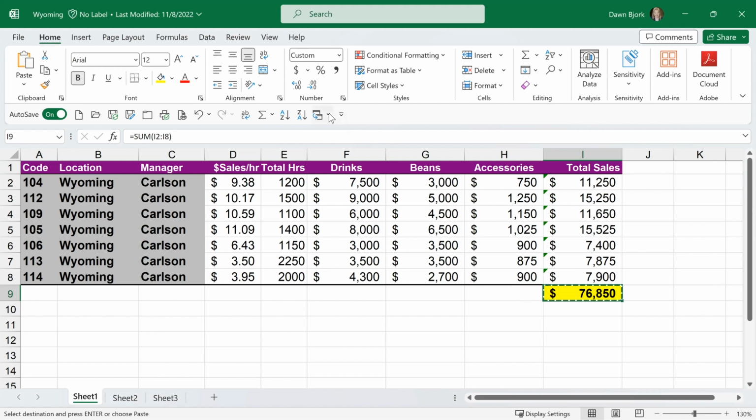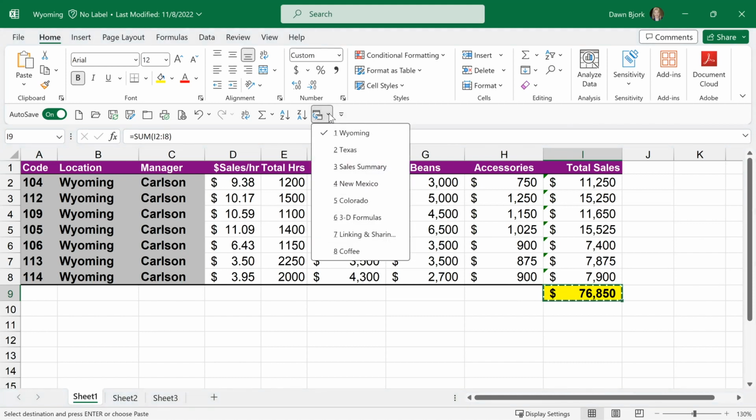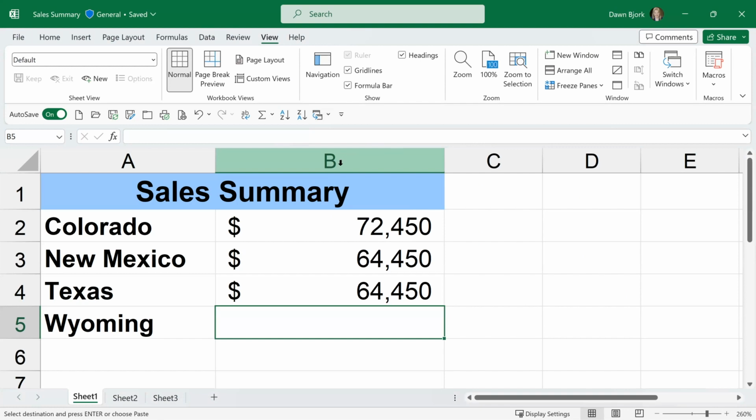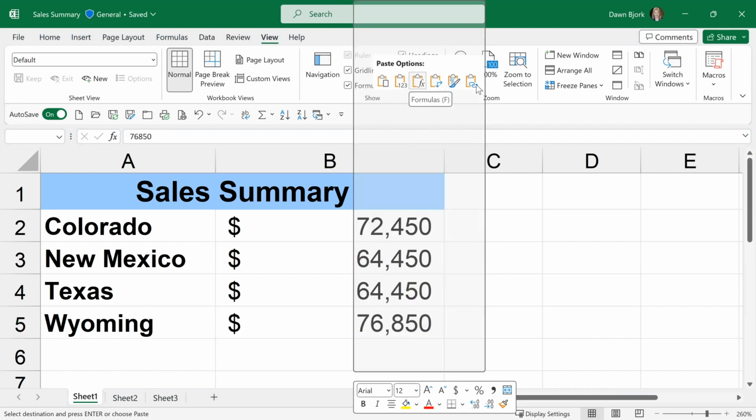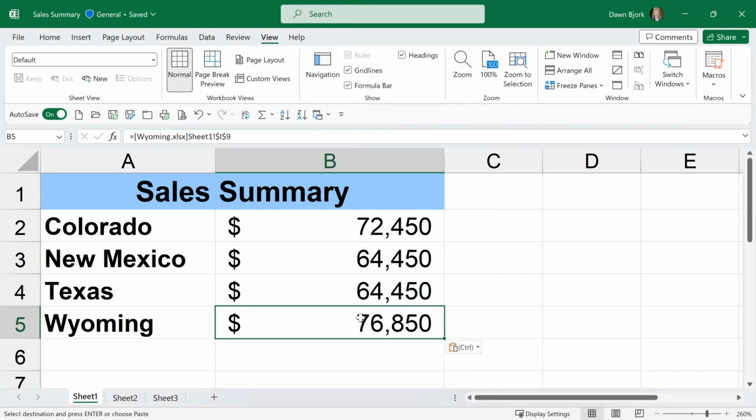Now I'll move back over to my destination workbook, which is Sales Summary. And I'll right click. And so here, we could find this in our Home tab of our ribbon as well. And here I have different paste options. And the one that I'm interested in here is Paste Link. So go ahead and pick that one. And we have the link.